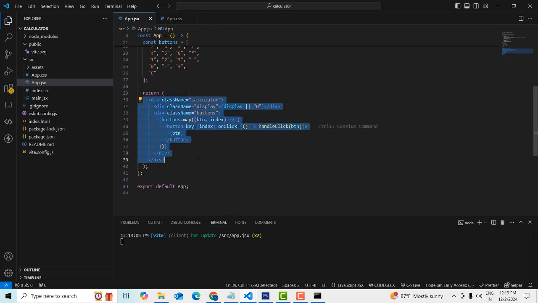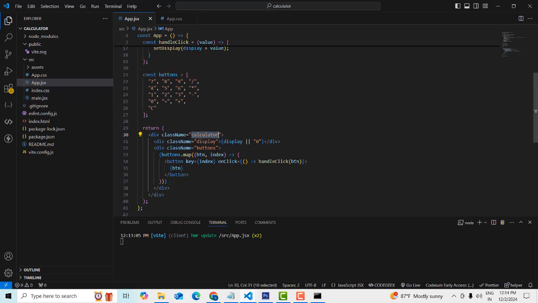In all this design, we reduce the amount of HTML code. All this design has been done by React. We write the class as calculator. This div is started and closed here. So this is the calculator class, and these are the numbers.